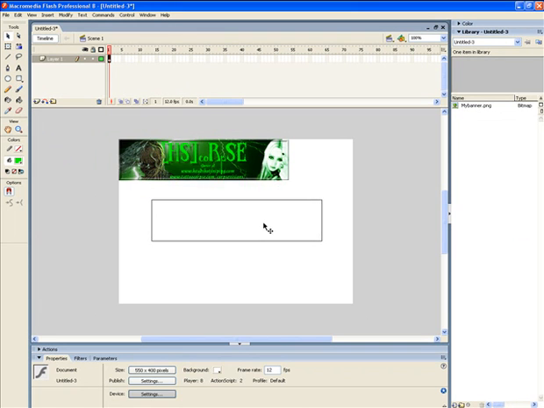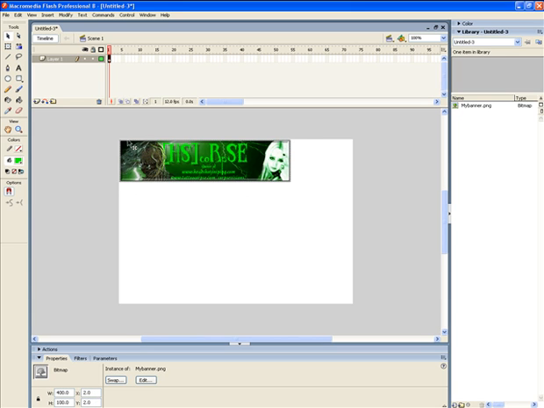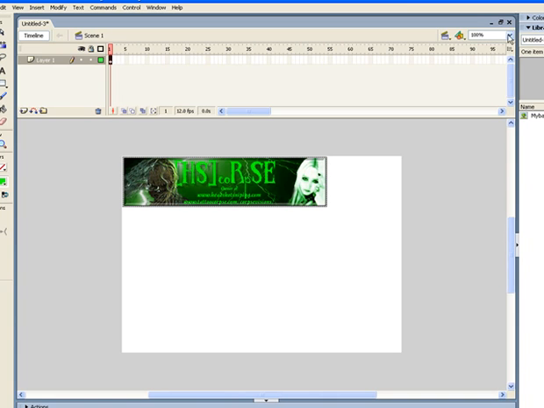More than likely, it's going to show up for you in the dead center. So what you want to do is just drag it and get it as close to the top left, but leave a little white gap. As you can see, there's a little white border around the edge. Come up to where you see where it says 100%, and let's bring that up to 400%.